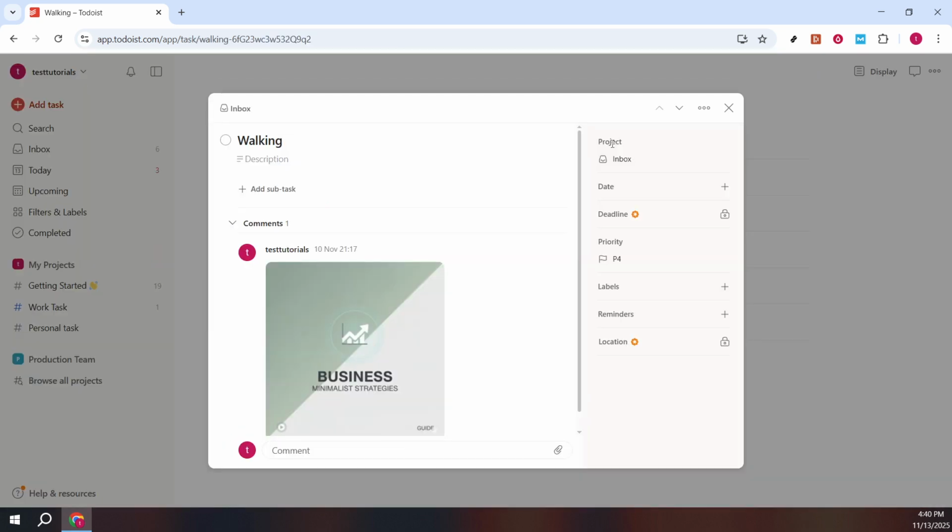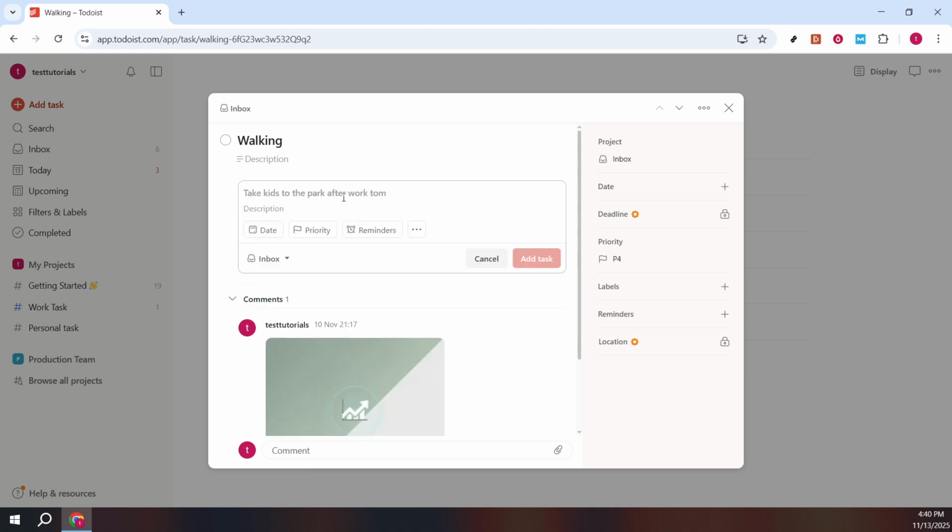In this expanded view, you'll notice a range of features. One of the first things you can do is add a subtask. This option allows you to break down larger tasks into smaller, more manageable pieces, which can be incredibly helpful if you're working on something complex with multiple steps.